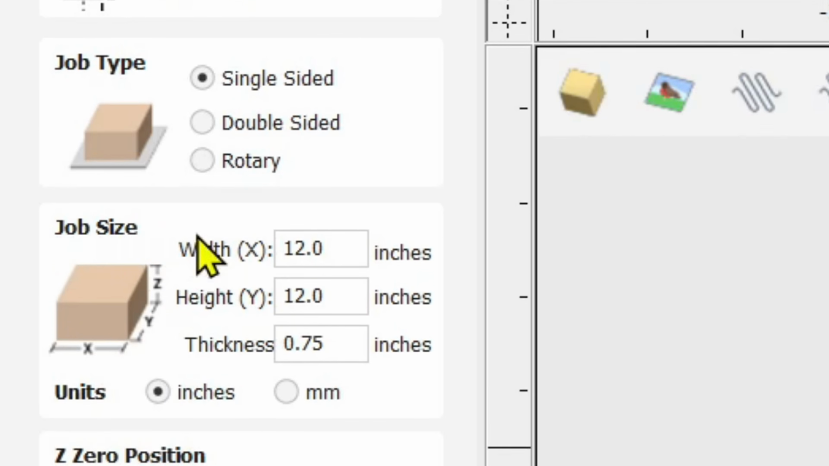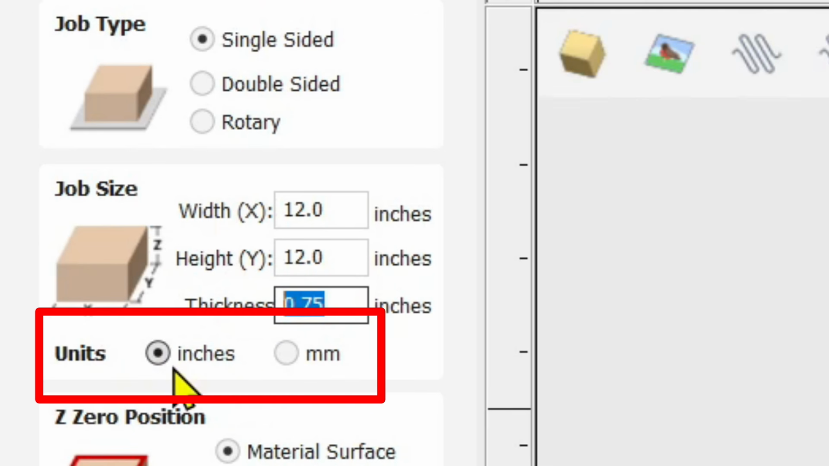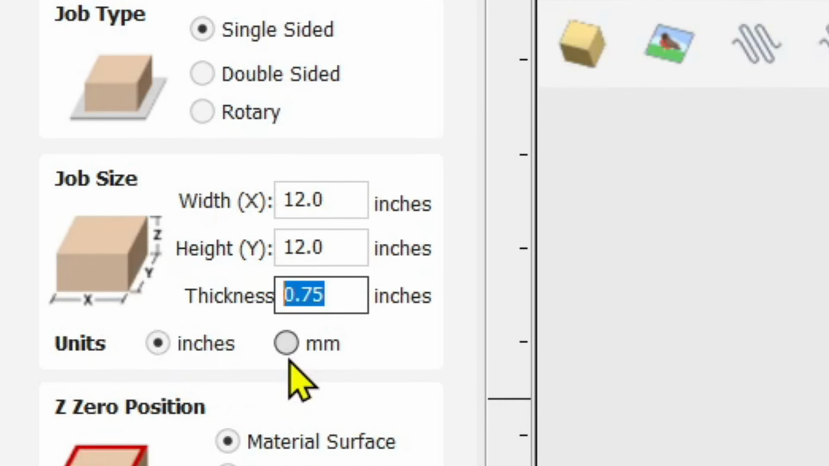Now we got to the job setup, and this is where you put in your material size. So we're simply going to use 12 by 12, and the material thickness is 0.75. You want to be sure to set your inch or millimeters, whatever you prefer to work in.